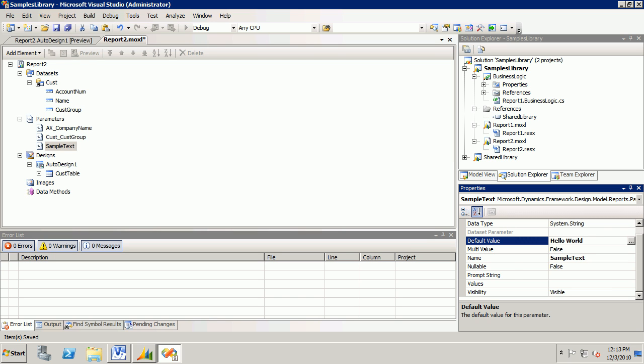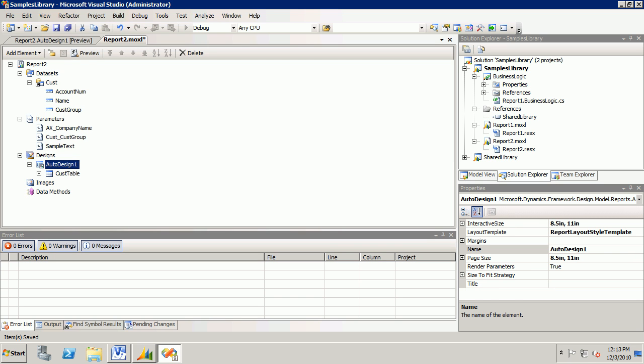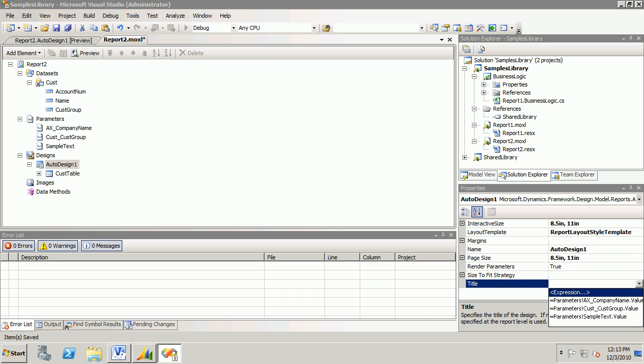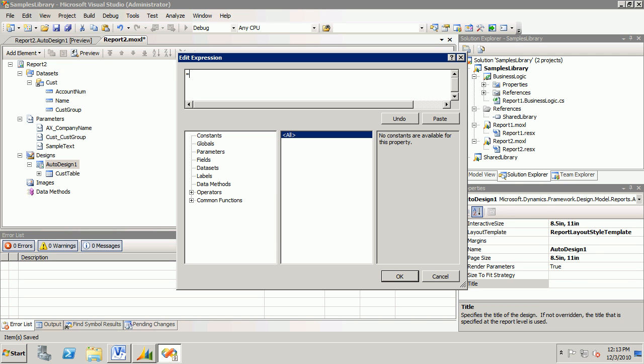Now the question is, how do I get that value into the report? So there's a title property, and I've used this before. Well, we're going to use an expression to get the value. Previously I've shown you how to get values from the fields or data method. Now we're going to use this parameters node, and you'll see SampleText parameters there. So I'll click, and this will get expanded to Parameters!SampleText.Value.